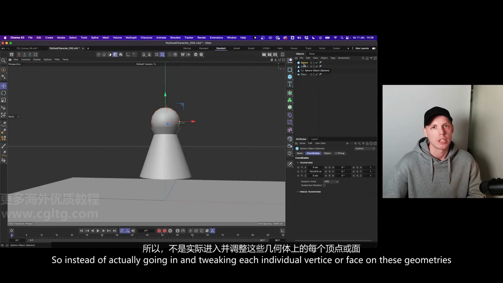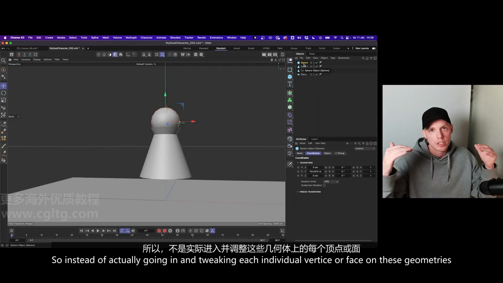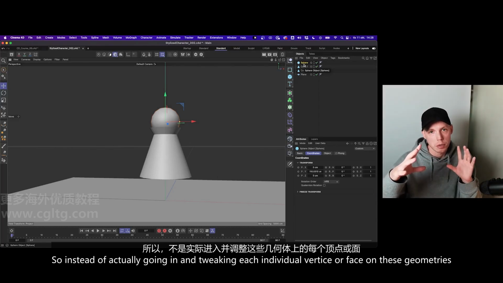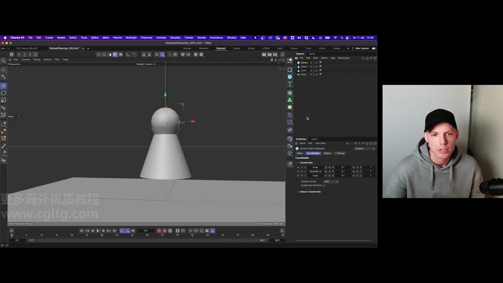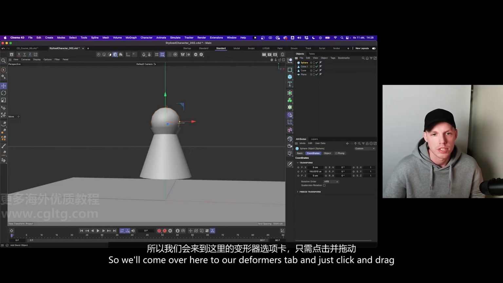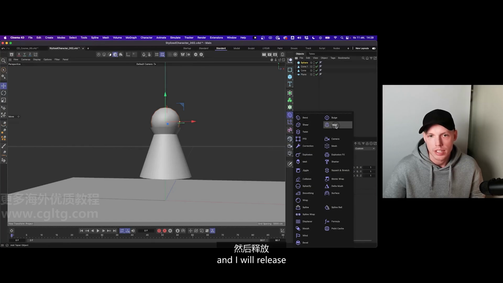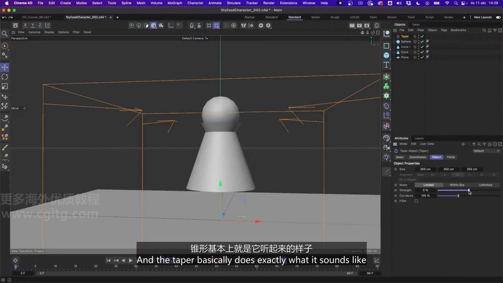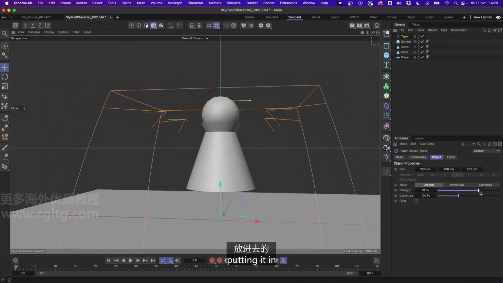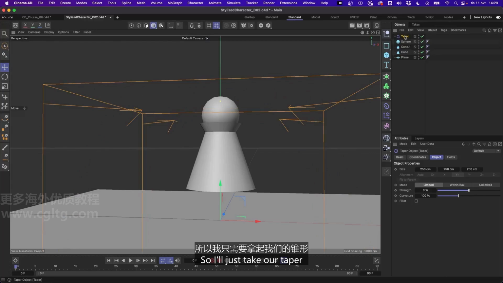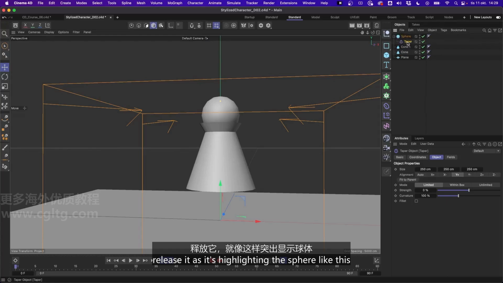So instead of going in and tweaking each individual vertex or face on these geometries, it's better to use a deformer to roughly shape your primitives instead of doing it manually. So we'll come over here to our deformers tab, click and drag, and I will release it on a taper. The taper basically does exactly what it sounds like. It tapers the shape that you're putting it in. So I'll drag the taper and release it as it's highlighting the sphere like this.